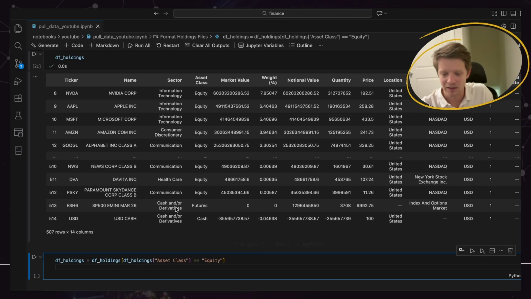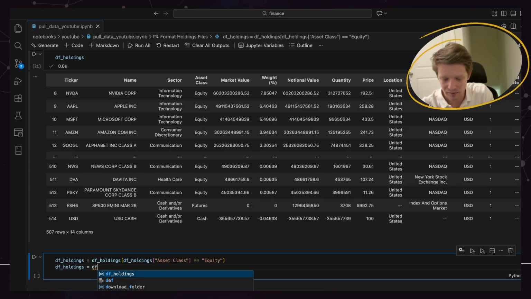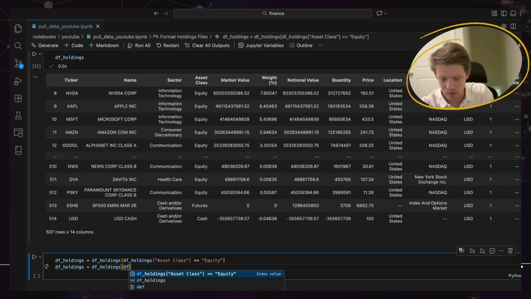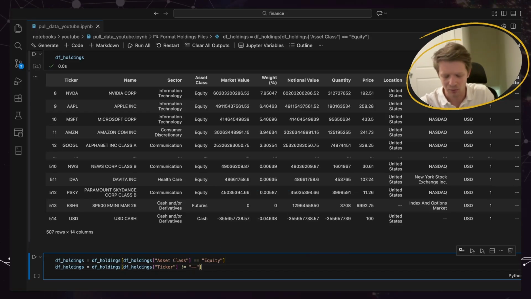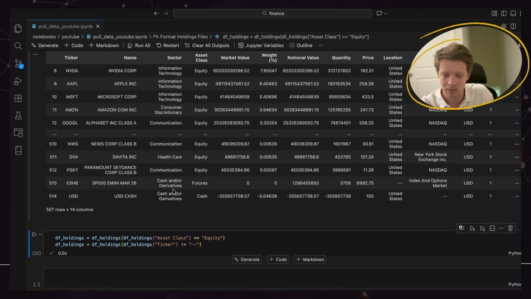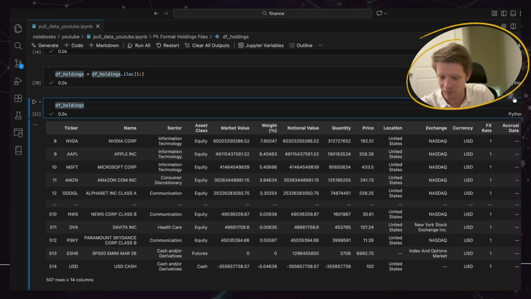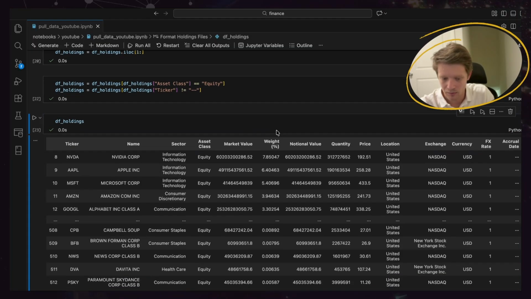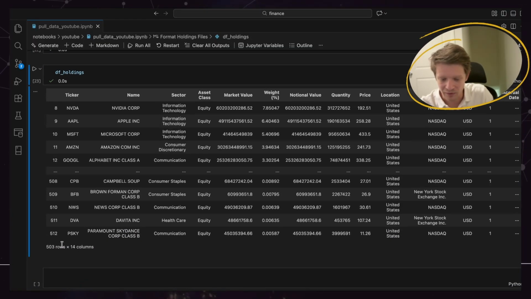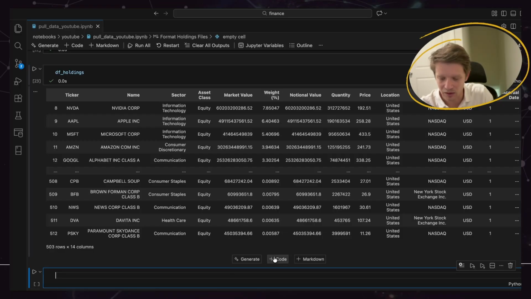Next, we also want to clean up the ticker a little bit. There's from time to time something that we don't want to see, so we do df_holdings equals df_holdings on df_holdings ticker, and we don't want it to be a double dash. I had some issues where there was some missing or wrong data, so we want to get rid of that as well. So if you look at df_holdings now, we now see it got down to 503 rows because it removed some of the dummy rows that we don't really care about.